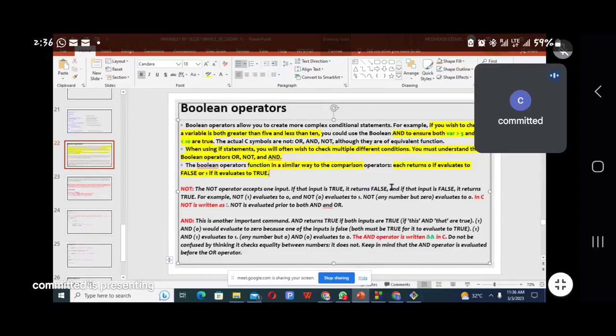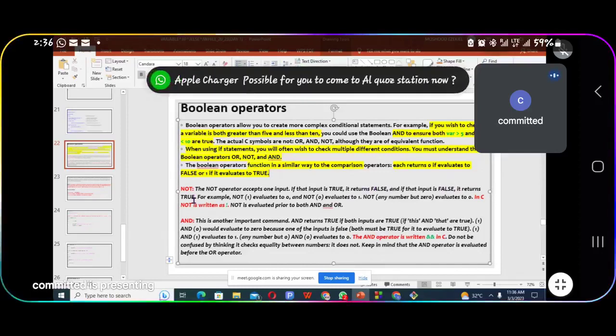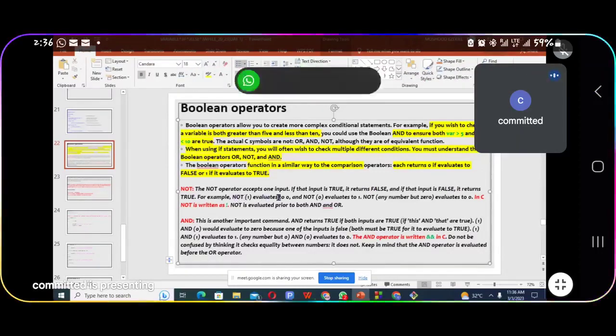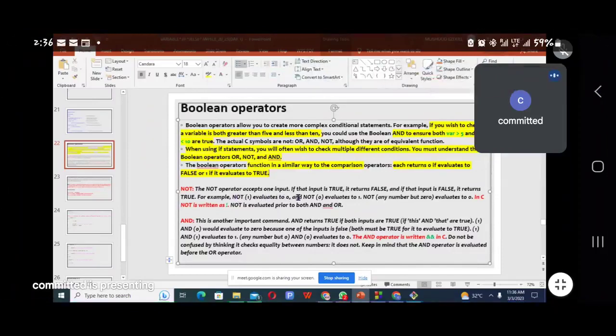So if the input is true, it returns false. And if that input is false, it returns true. So just take note of that. For example, NOT 1 evaluates to 0, and NOT 0 evaluates to 1. NOT any number but 0 evaluates to 0.